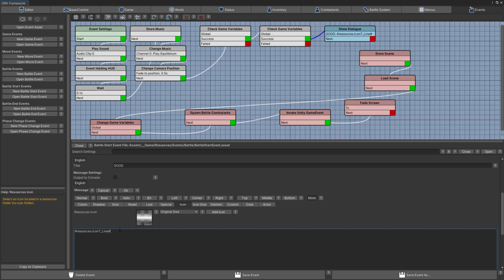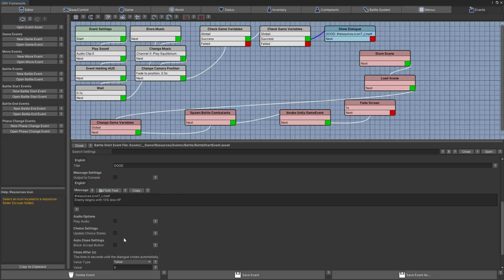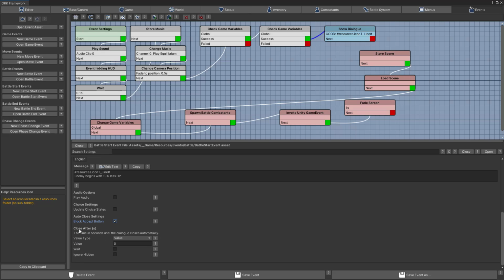So click at the end and type enter to go to the next line, and here we can type then enemy begins with 10% less HP. So click on OK, and here in the auto close settings, block accept button, we need to check that, otherwise the OK button will be shown in the dialog and we don't want that. And let's type the close after, wait 3 seconds, and let's click on wait, of course, and save the event.